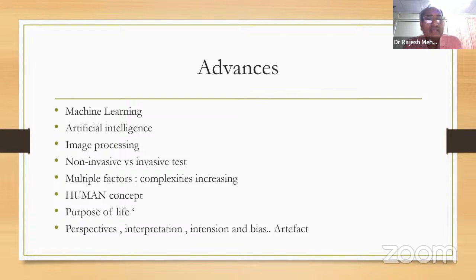And last but not the least, purpose of life. I request all the participants to make clear what is the purpose of your life and try to integrate that purpose with this kind of learning process. Then you will benefit much better. Now the perspective changes.